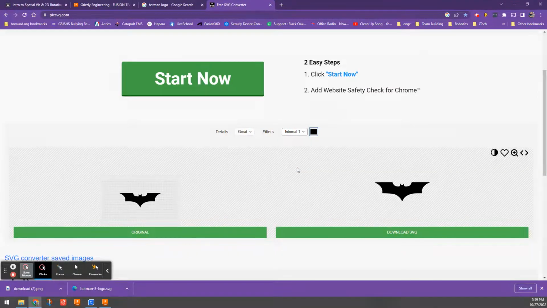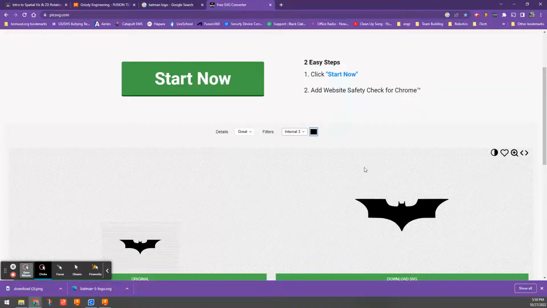Internal 1. Hey, there we go. That looks really good. Okay, and I always like to just see what they all look like. Internal 2, I can't tell the difference. And internal 3, that one looks larger.